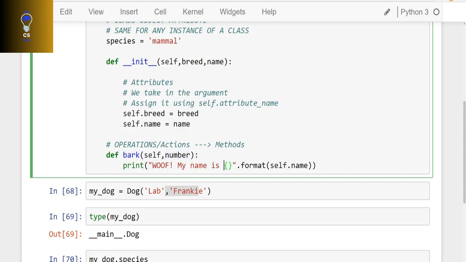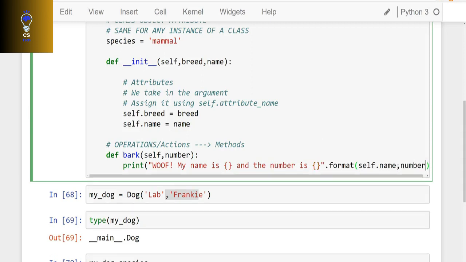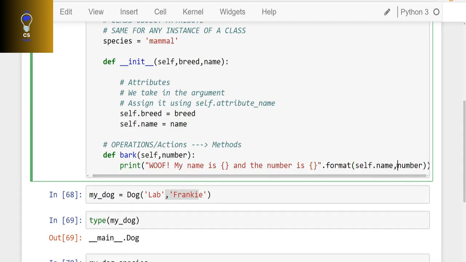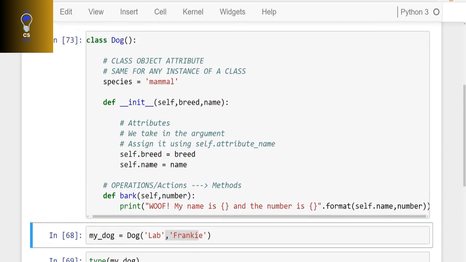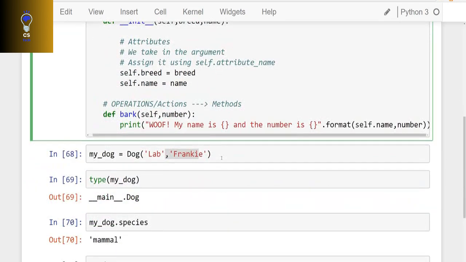So we'll say woof, my name is blank, and the number is, and we'll say comma number. So note the difference here. I'm no longer saying self.number because number is already being provided for us when we actually call bark. So that means we need to actually pass in a number call. So I'm going to again rerun everything to make the changes to bark here.